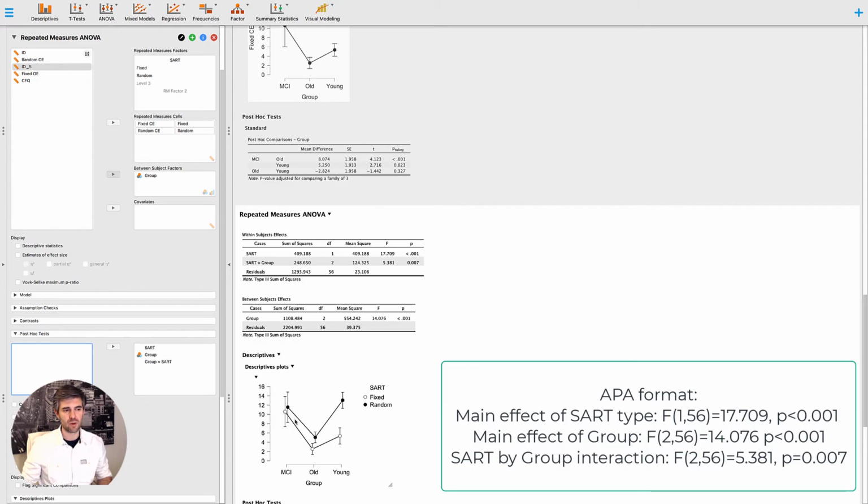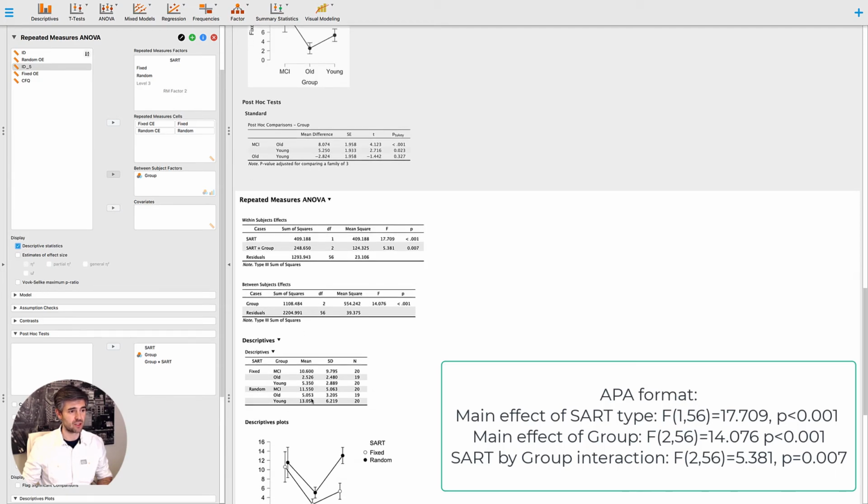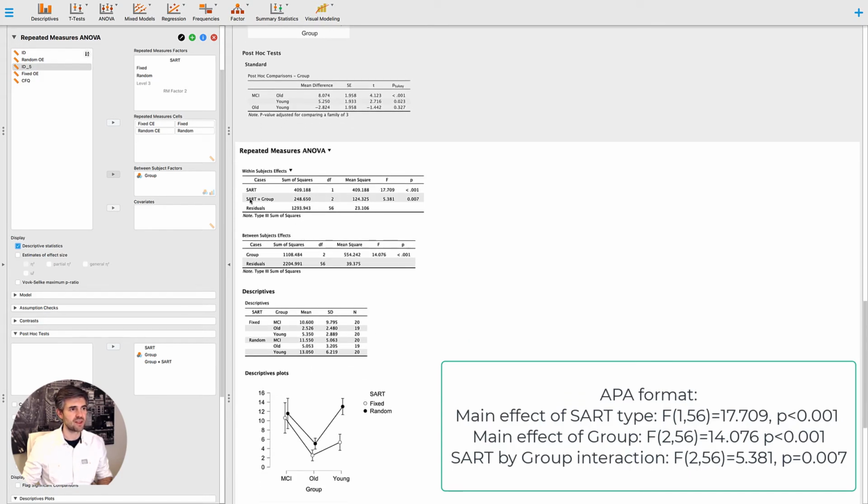But we can see already by looking at the graph that the difference between fixed and random SART is that people on average here made a lot more errors on the random SART than they did on the fixed SART. And if I pull up my descriptive statistics, that's going to validate what we see here. So the average performance on the random SART is going to be bigger than the average of these numbers. The second thing is that we see here a group difference. If you average these data points together, it will tell you there is a difference between the different populations.